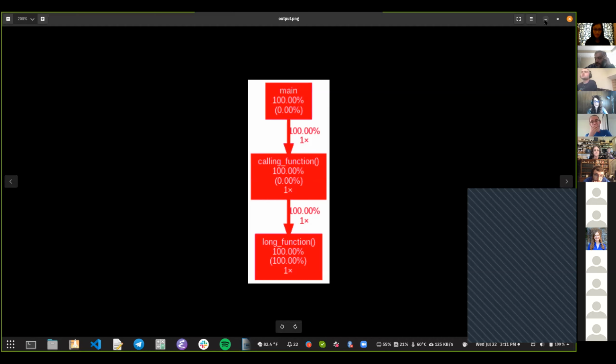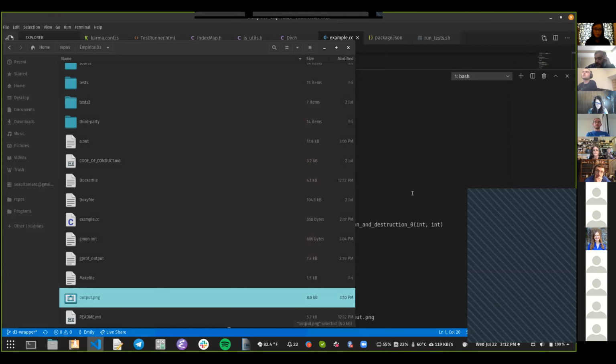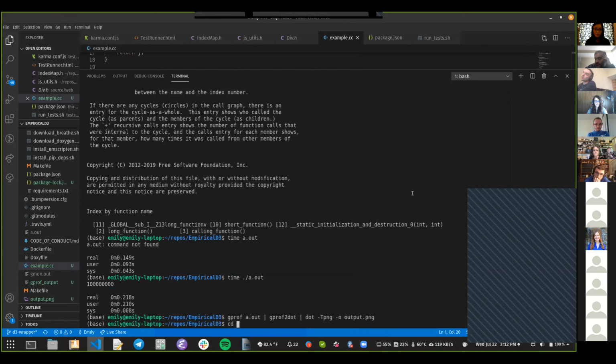Okay, so like I said, this is a very simple example. So I just want to quickly show you what this would look like on an actual piece of code that you might want to optimize. So just as an example, let's go into the empirical examples directory.